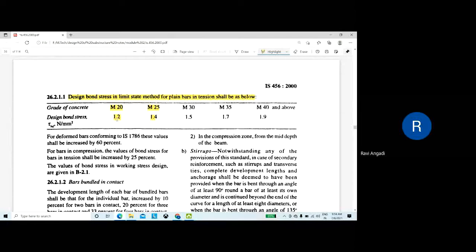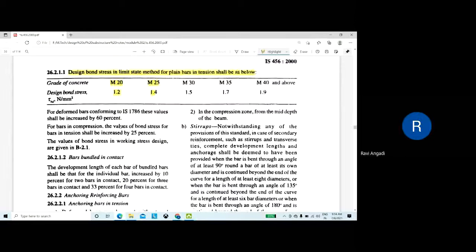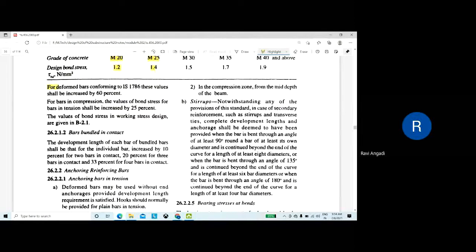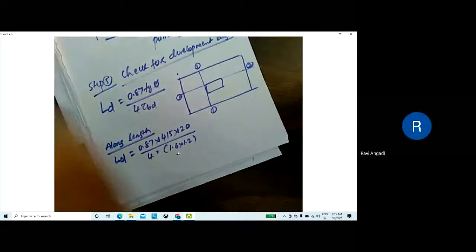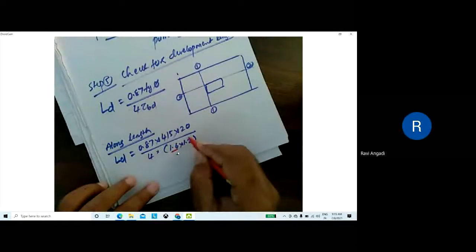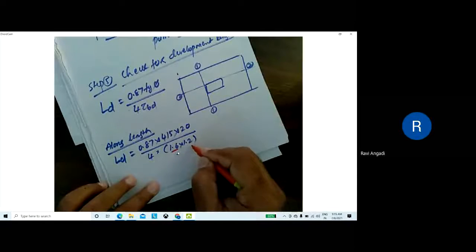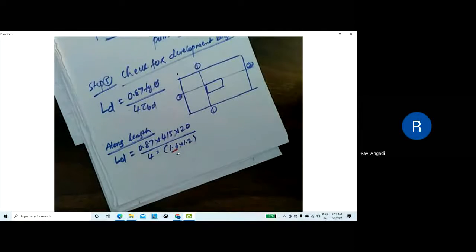You have to take 1.2, but I have increased it by 60%. Why? As the code says, if you are using deformed bars conforming to IS 1786, these values shall be increased by 60%. So whatever value you have here, you have to increase it by 60% for deformed bars, meaning ribbed bars, HYSD bars. That's why I have taken it as 1.6 times. I hope you understood. Yes, sir. Any doubt here?